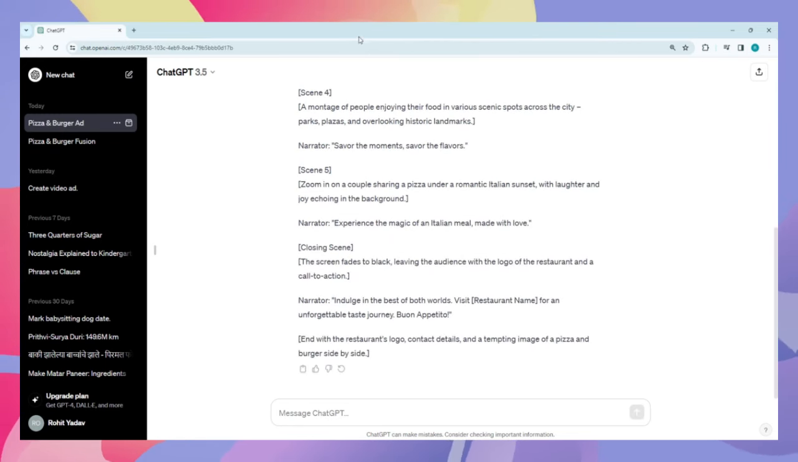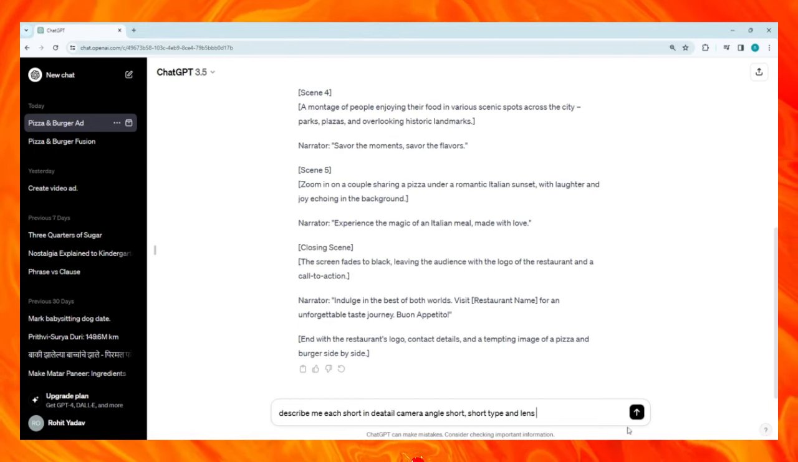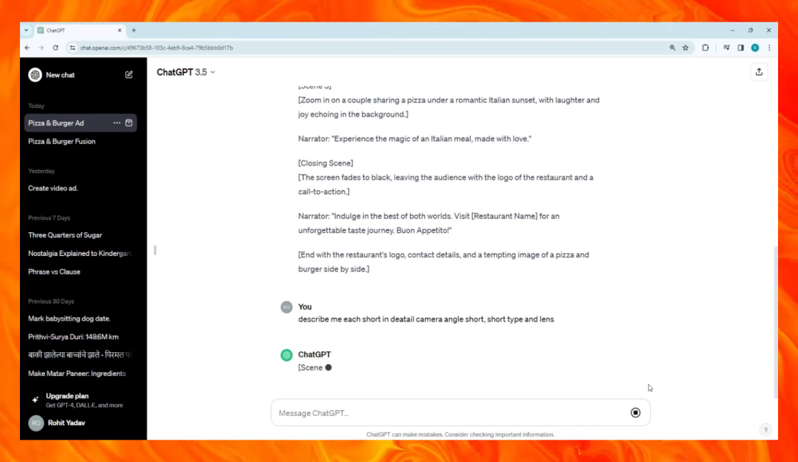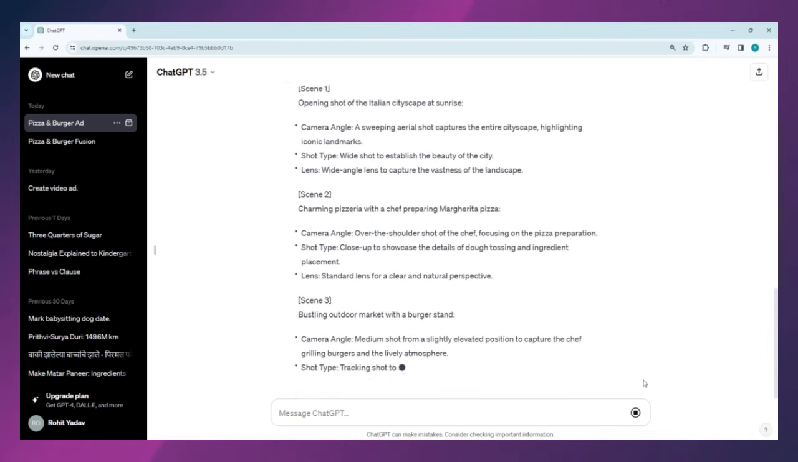Script is ready. And now we need to create scene images. To do that, I'm asking ChatGPT to describe in detail each shot, camera angle, shot type and lens. With this, I can create very good images without writing prompts by myself.